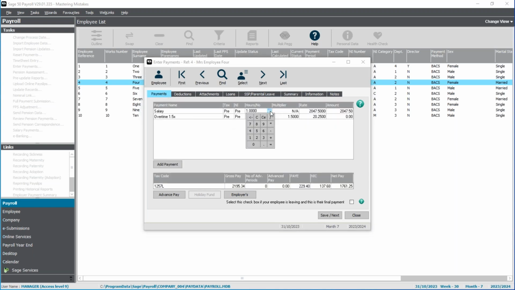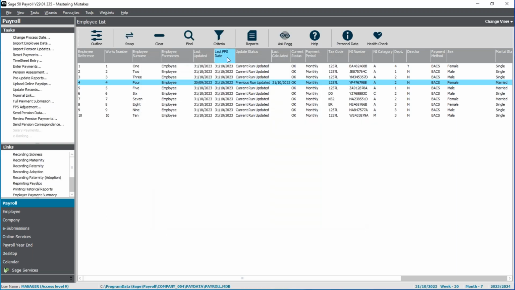Because I haven't quite worked a full month, I'm just going to manually adjust the salary amount to pay them for the time that they've worked. And that will then calculate the net pay that they should have received for that month where they'd returned to work early. So check that you're happy with those payments.